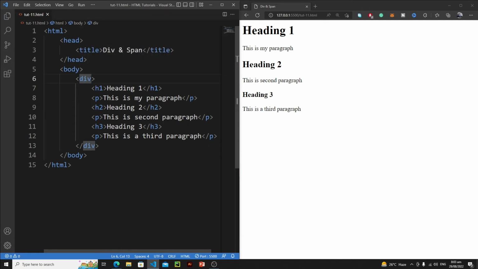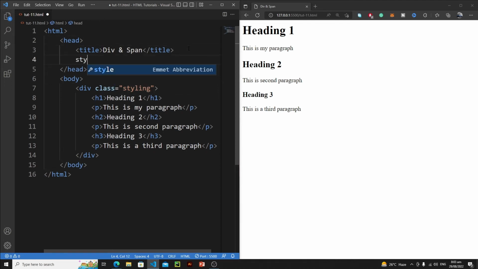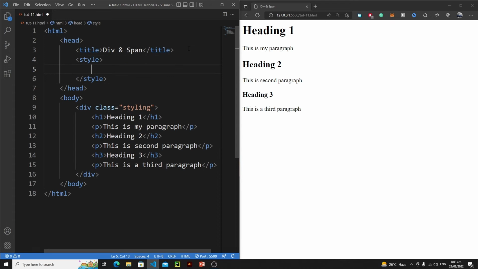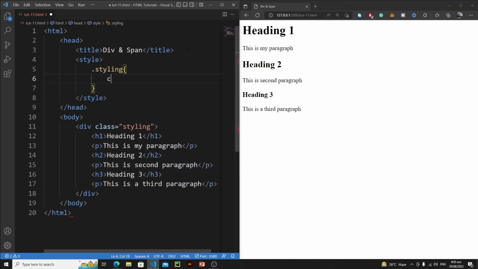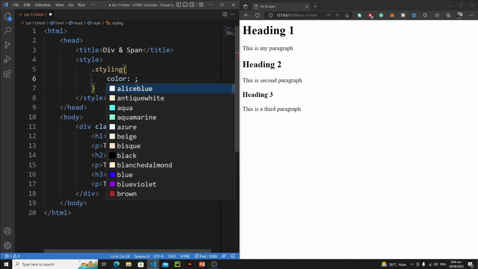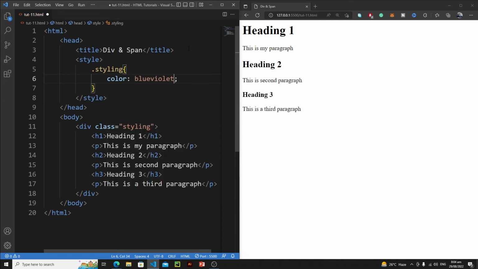So let's write here a class for this div, class is equal to, and I'll say styling. So this will be the class name. And now inside this heading tag, let's write a style tag, and inside the style tag just write dot styling. And let's go with the color of maybe blue, okay, just blue violet. Let's save it, and here you go. As you can see, we have changed the coloring of all headings and paragraphs together. So this is how this div works.